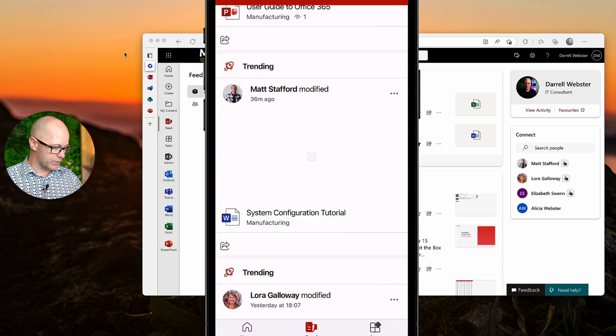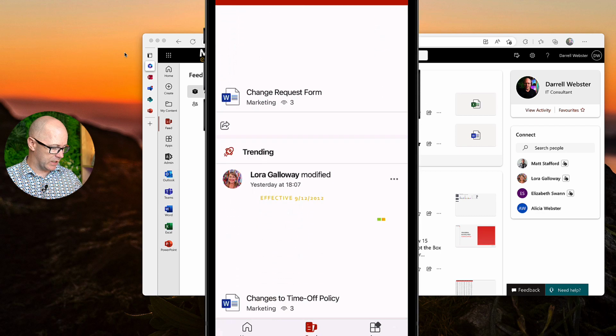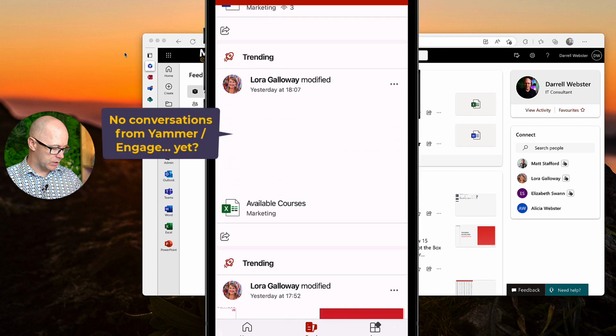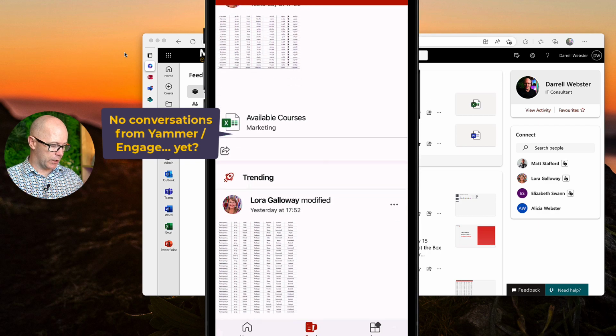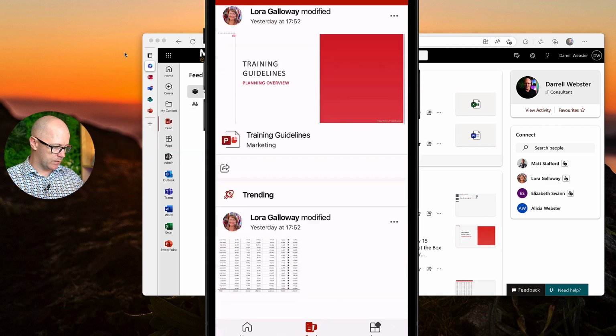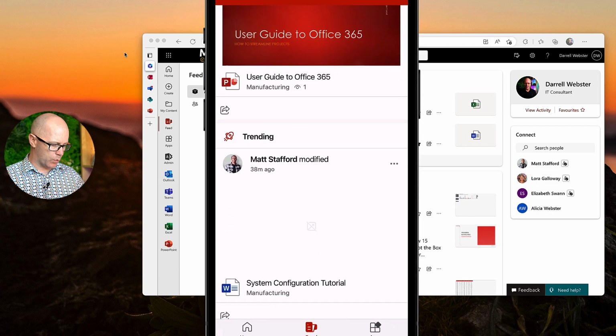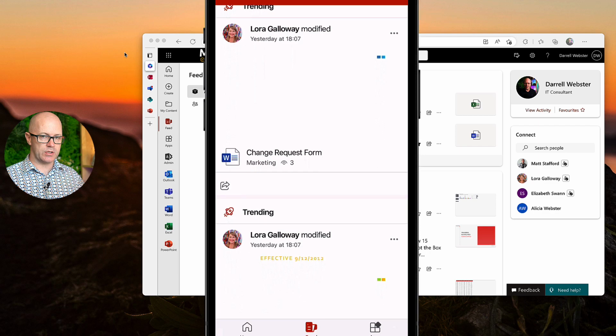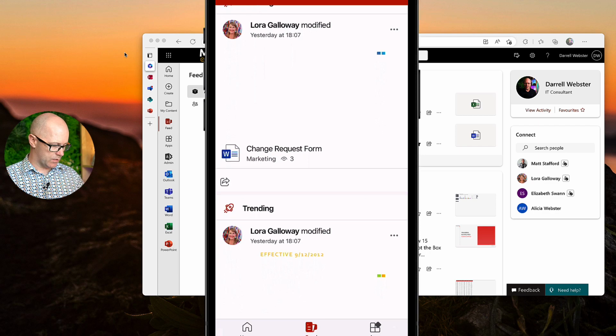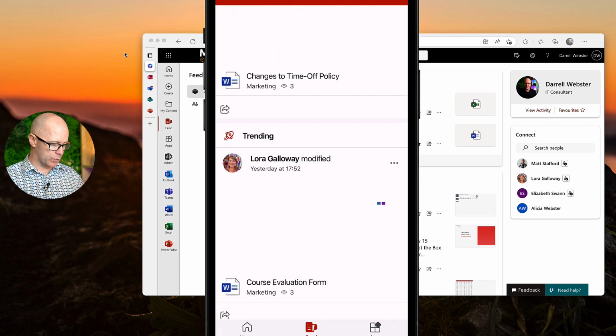Anything else? Am I seeing any conversations? So that's slightly disappointing. Not a consistent experience between mobile and our desktop experience. I would like to see conversations there, and that the experience is the same. There's really not much more to it on this. Bit disappointing that we don't see thumbnails for some things. Maybe they're still being generated.